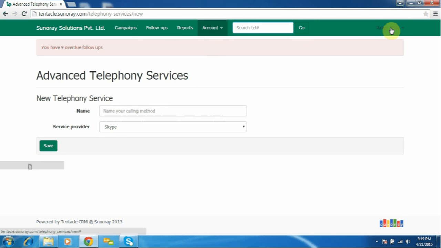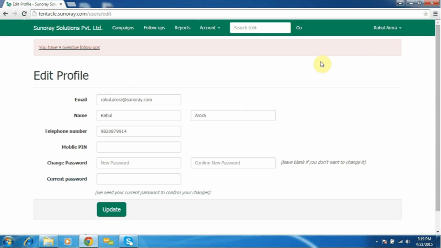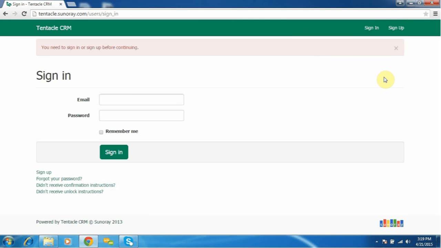The last button here with a drop down, the first option gives you the ability to edit your profile in terms of your name, telephone number, etc. And once you've done that, you can hit the sign out button, which will log you out of the system and take you back to the login page, which is where we started in the beginning. And of course, if you need to log back in, you will need to go through the same process again.